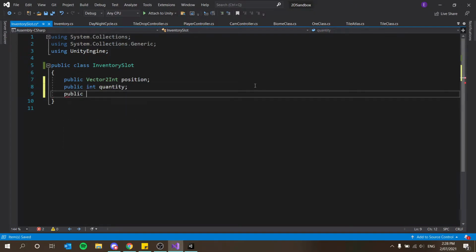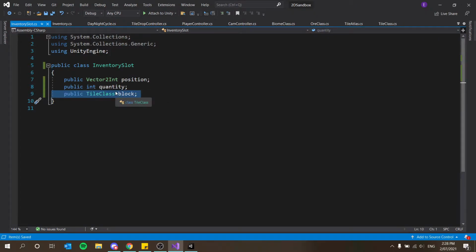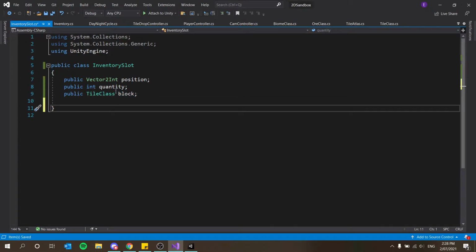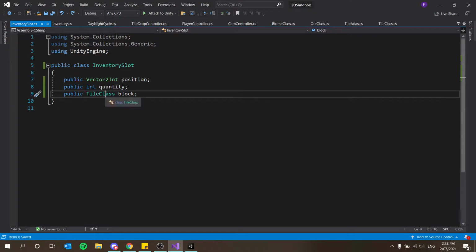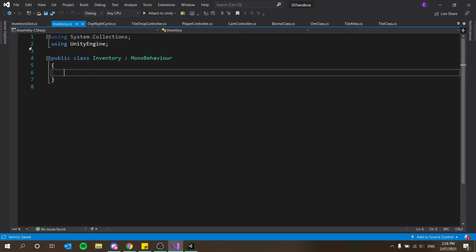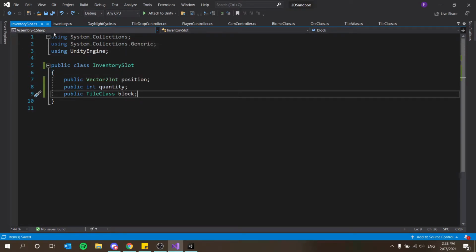And then a public block class, is it tile class? Yes, tile class. Tile class, and I'll just call this block. So block is optional. It might not be a block, it might be a tool in that class. So that's just something we have to determine. So we will also have another class like the tile class, but for items specifically. Anyway, for now, let's leave that there.